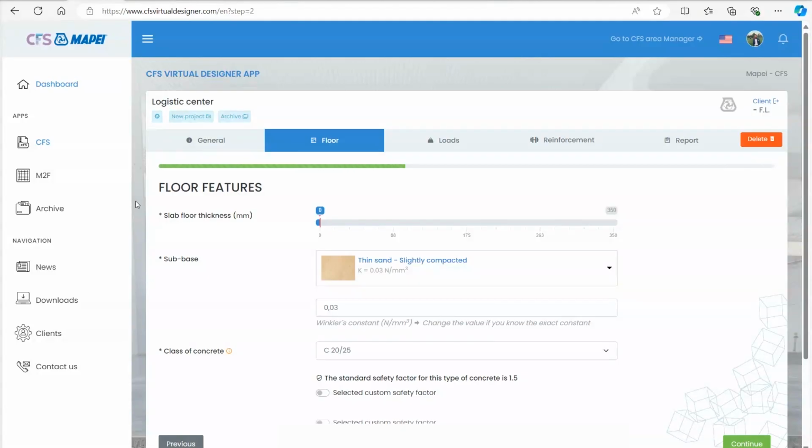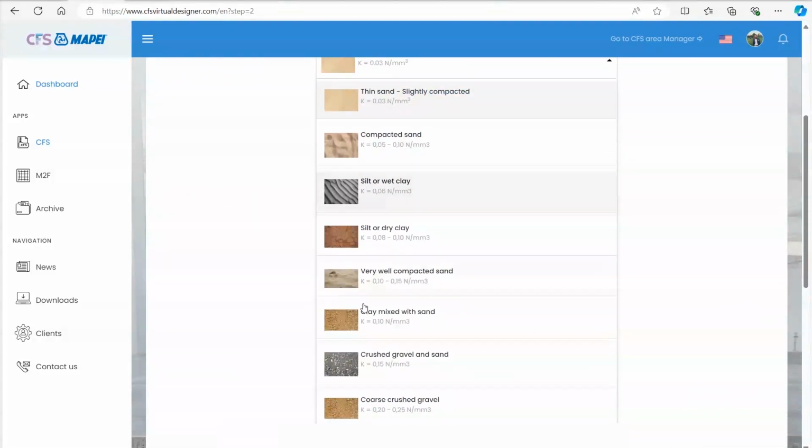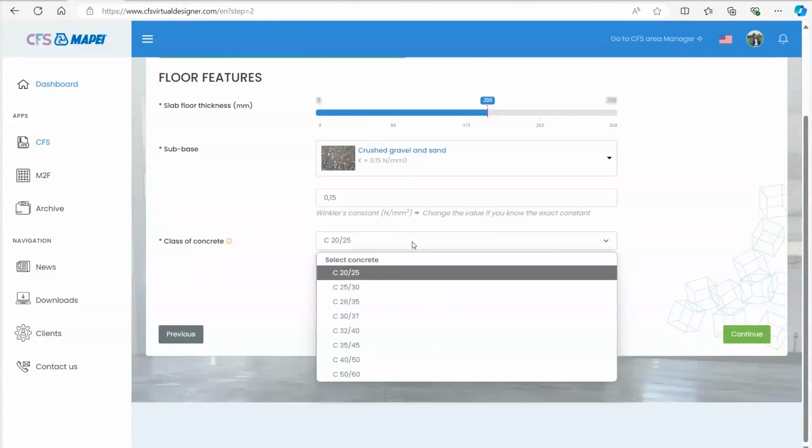The first information the system will ask for are the main characteristics of the industrial floor, that is, the thickness of the slab, the type of subbase, which can be selected from the various types listed in the drop-down menu, and lastly, the class of concrete.